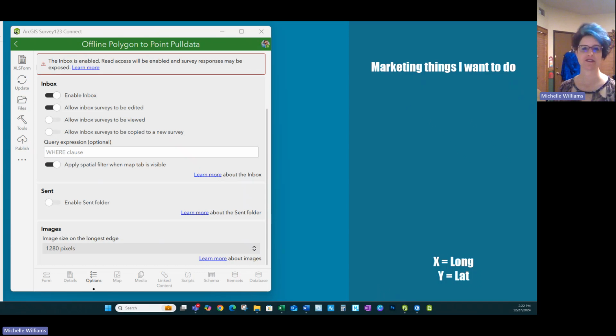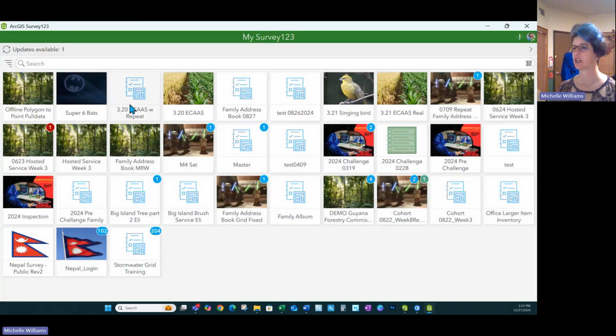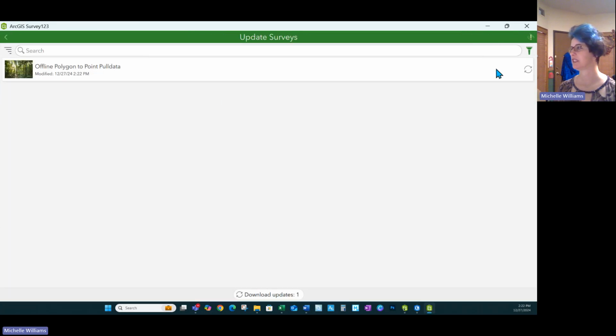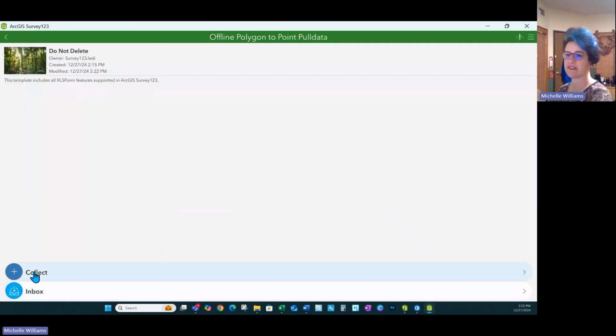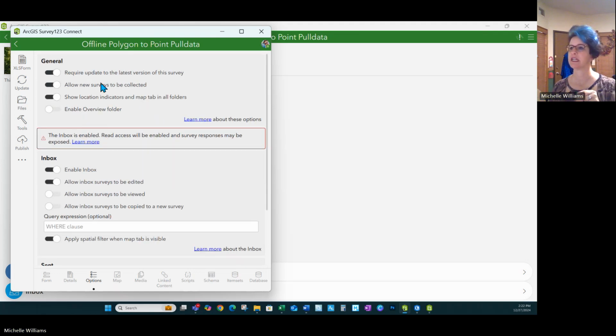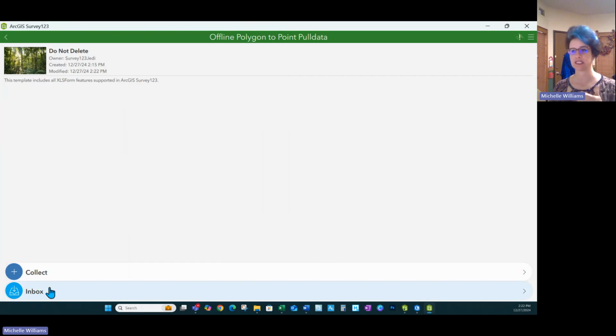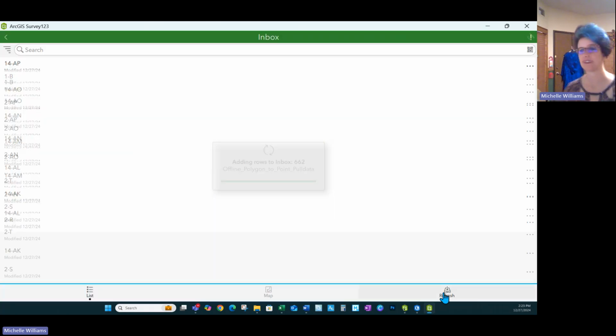So let's go back into Survey123 Desktop Edition. Close. And let's do our update. And offline. So we have collect and inbox. If we don't want them collecting outside of that area, turn the collect off. I'll show you how to do that. It says, and now allow new surveys to be collected, and you can turn that off. For now, we'll just leave it. So we'll go to our inbox and refresh. And you do this before you leave the hotel.